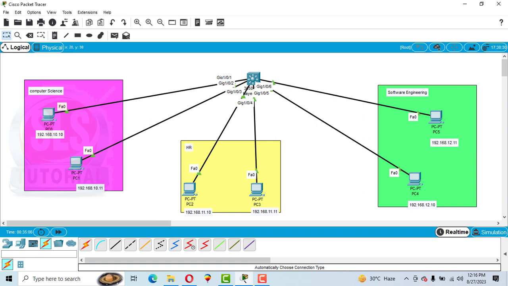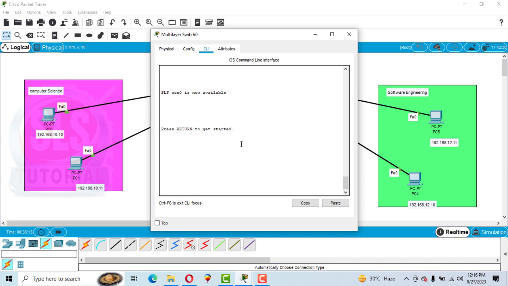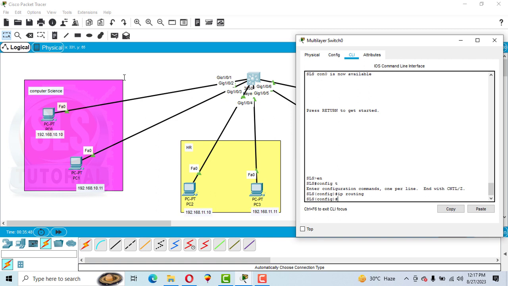Now we want the computer science department to communicate with the HR department. So let's configure SVI. Click here, go to CLI and then enter. To go to enable mode, right here EN, and then go to configuration mode, config T, enter. And now use the command ip routing. The first department's VLAN number is 5 and the second department's VLAN number is 10. So right here int VLAN 5.